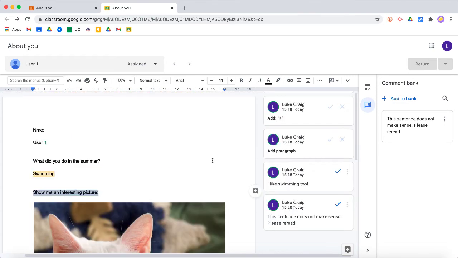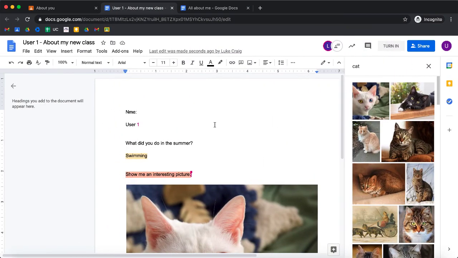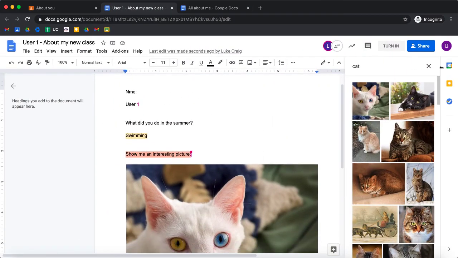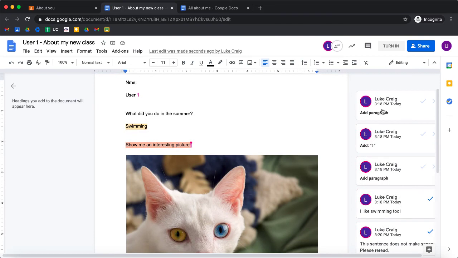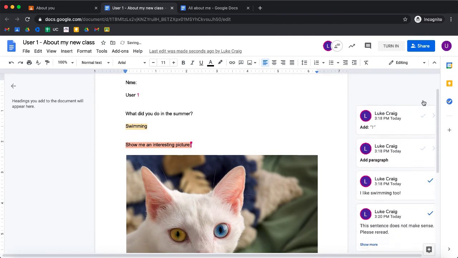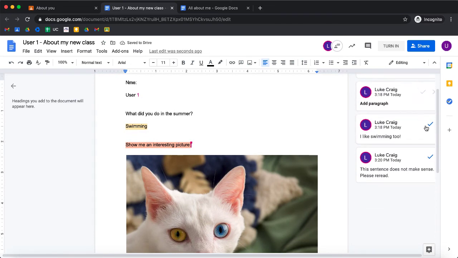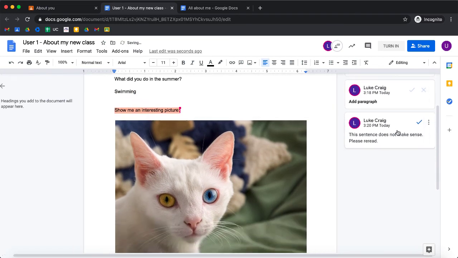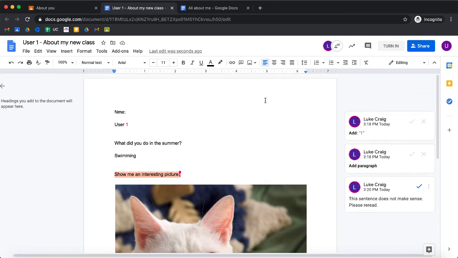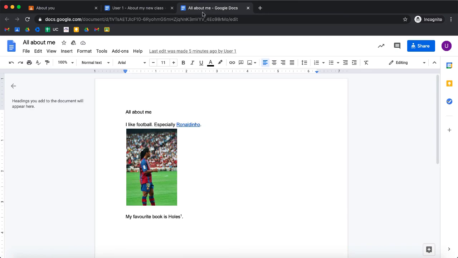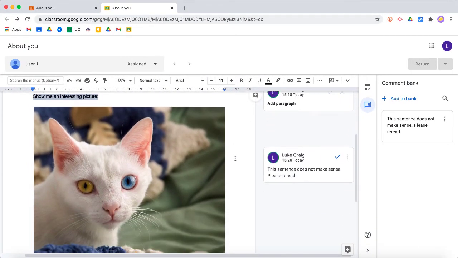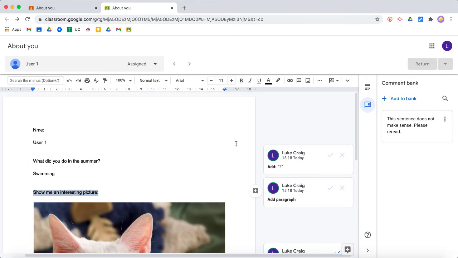And then if I go back to the student account, as you can see now, it's come up with some suggestions and it said, oh look, you could add a paragraph here. I like swimming too. You can say, yeah, I've read that, tick. This sentence does not make sense, please reread. Oh, and then they can change that. So that's how you can create a worksheet for your students, and it's really simple and easy, and it makes a teacher's life so much better.